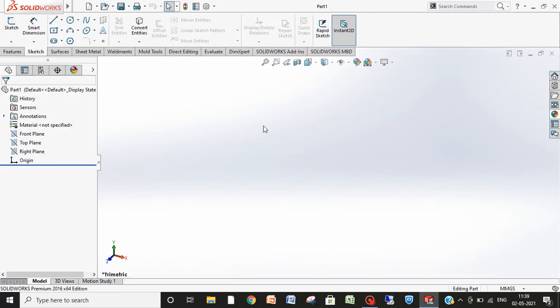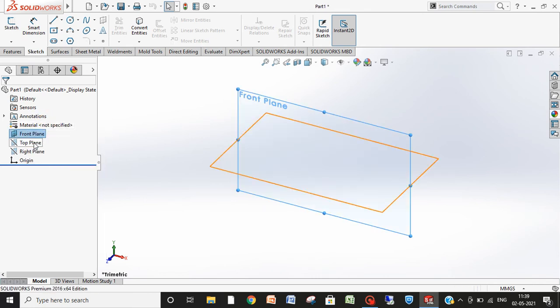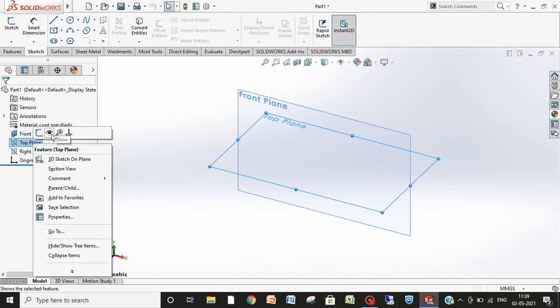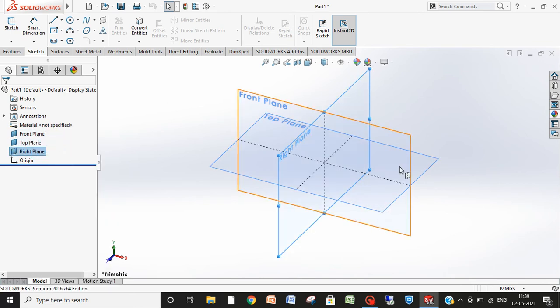Here by default we are in a sketcher only. So these are the planes. Let me show them. Right click and show. Right click, show. Right click, show. These are our three planes: 1, 2 and 3. Okay.